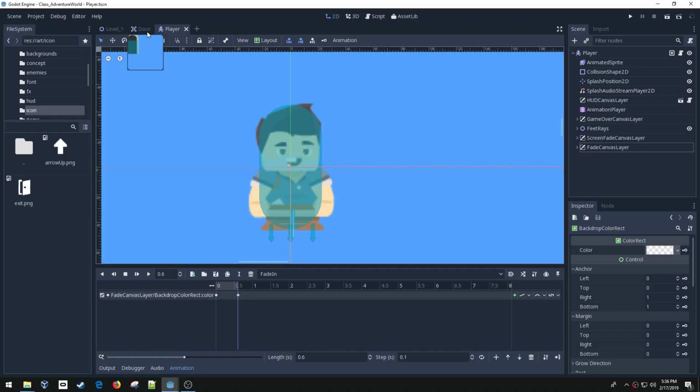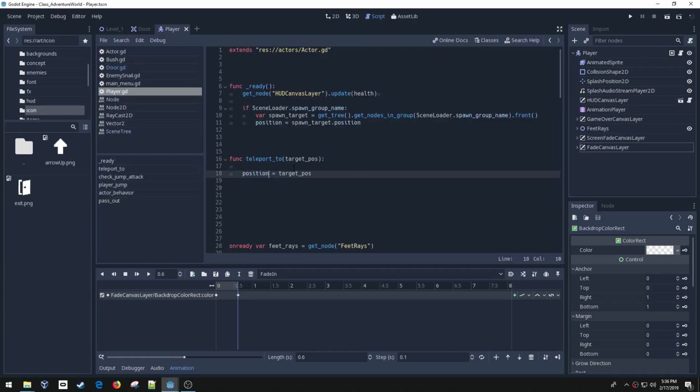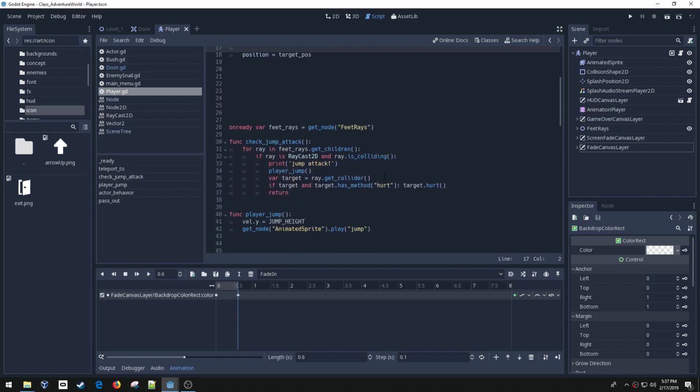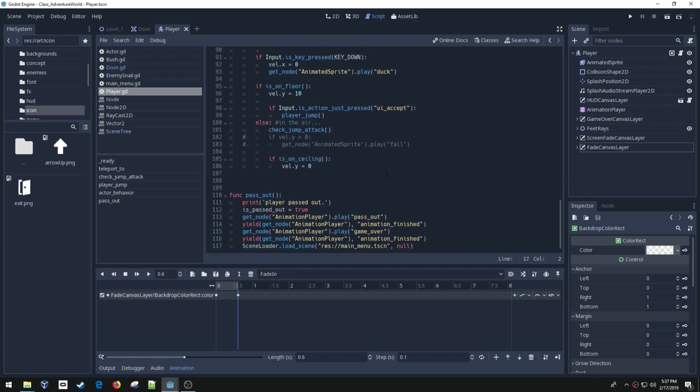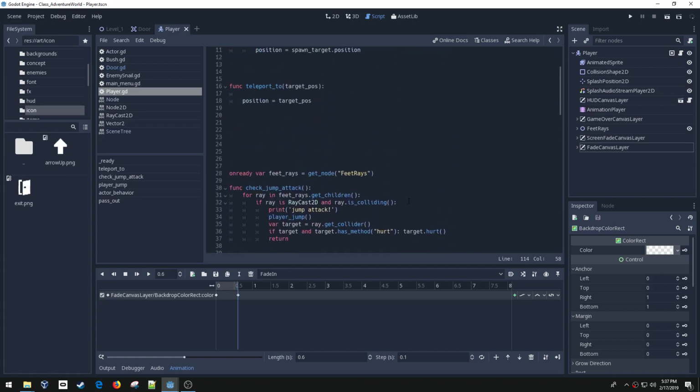So we'll go back to our player script. So I've got my teleport to. So the idea is I want to fade out, or I want to fade to black. So that's fade out. And then I want to move the position, and then afterwards I want to fade back in. So we've already done some of this stuff down here. Specifically, the two things I want is playing an animation, and then I also want to yield on the animation finished. So let's copy both those lines.